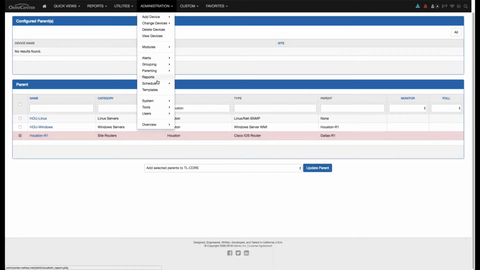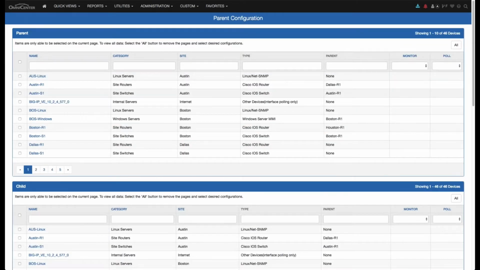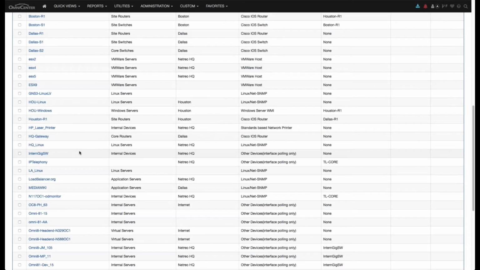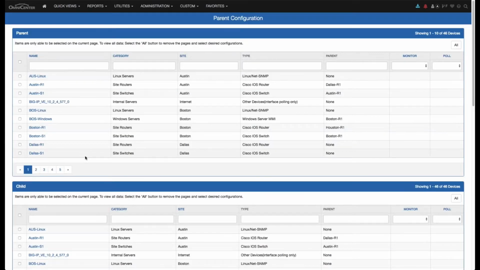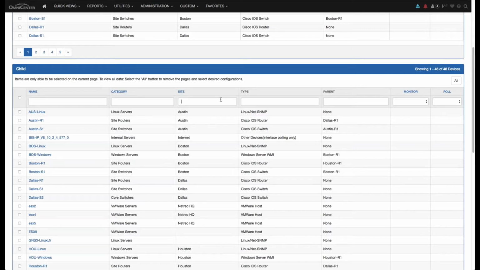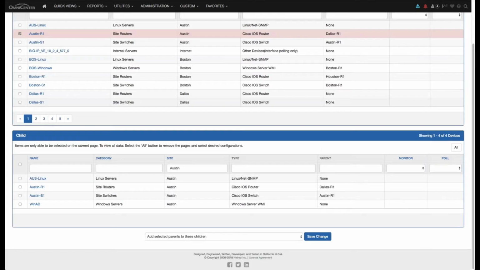If I go in through the global change, it looks a little bit different. It's basically going to let me pick multiple devices and set the parents and children together. So the idea here is, let's say I want to set a parent of a router for all the devices at that location. I could pick the router out of the top part of the list. In the bottom part of the list, I could filter out for that particular site.